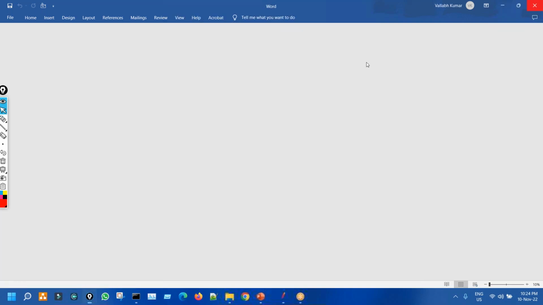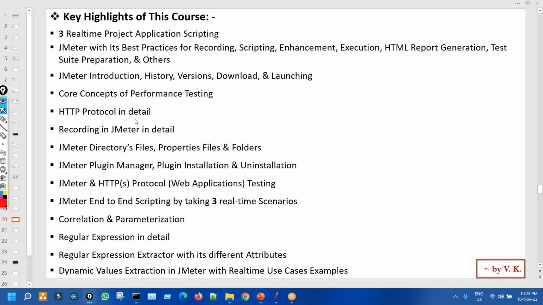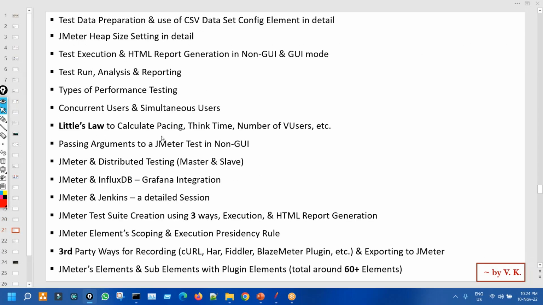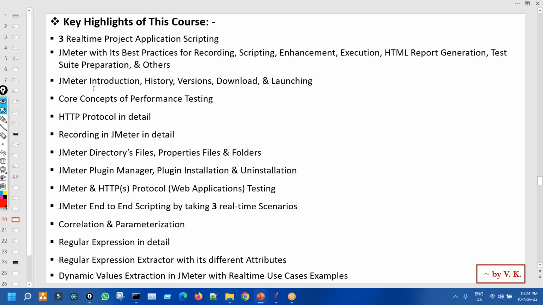So that is all about the course content. You can see a real-time project introduction, best practices of using JMeter, scripting enhancement. Then introduction, history, version, concept of performance testing, protocol, HTTP protocol, recording, JMeter directory, properties file. This is just a highlight I'm saying, but that is the course content.